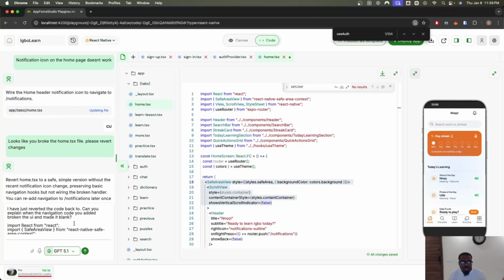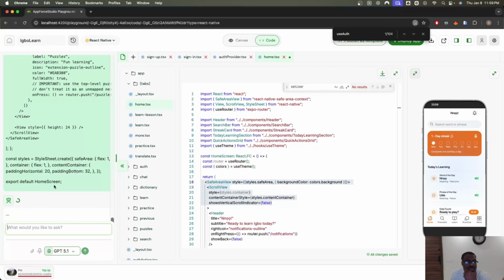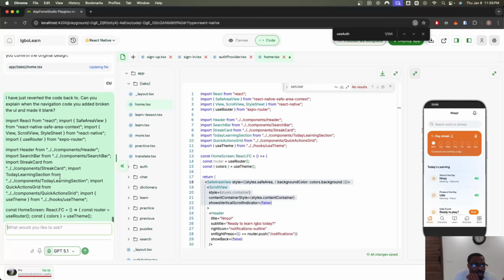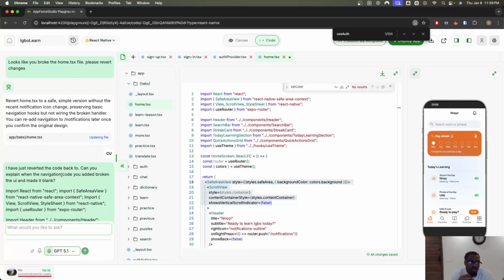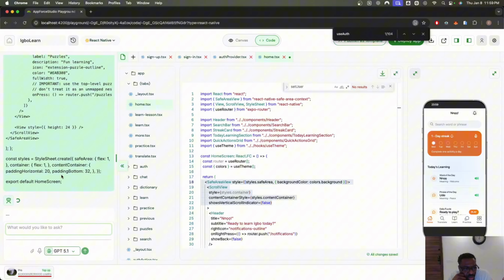Okay, so now it's there, and I'm going to ask it to explain why this was an issue. I found that sometimes, rather than asking it to fix something, it's better to get it to explain it, and if the AI tries to explain it, it's usually able to figure out what the issue was.